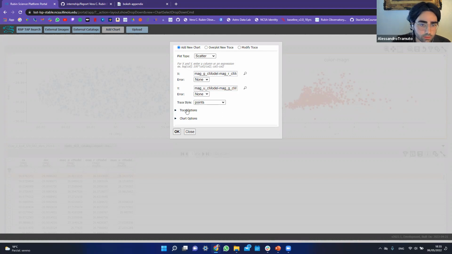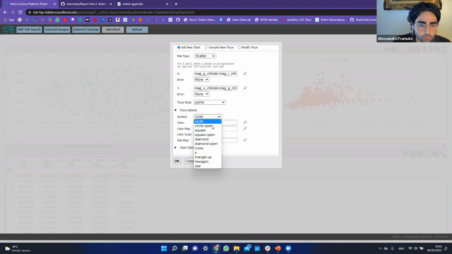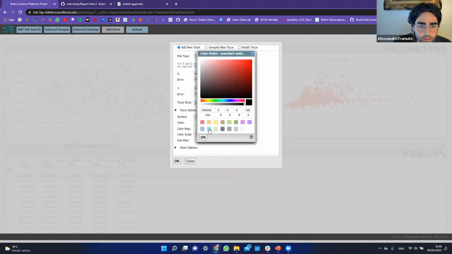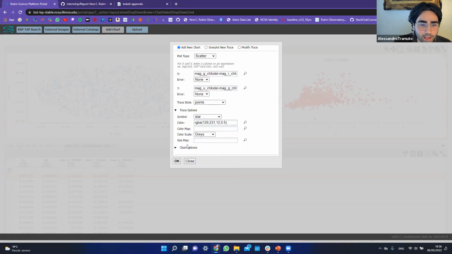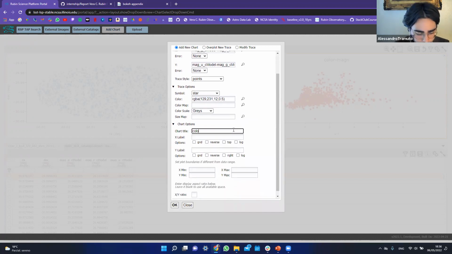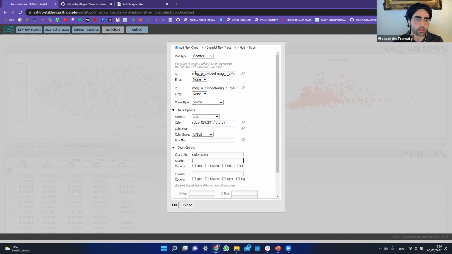At this point, we can go, for example, to the symbol. We can make, for example, a star. Color, we can make it, for example, orange, no, green. And the chart options are color, and the X label. If you don't choose the labels on the X label, Y labels, it's going to show you these ones: Mag-GC model minus Mag-RC model, and the same thing for Y.